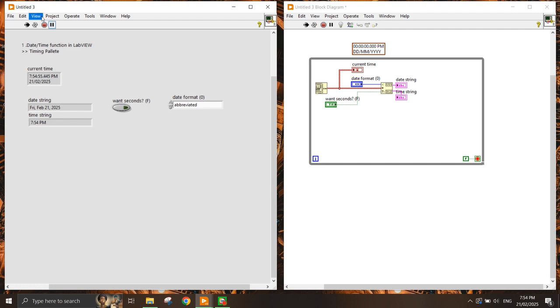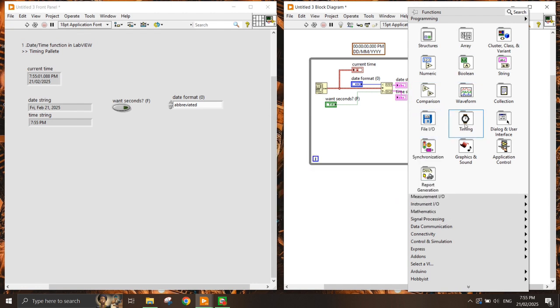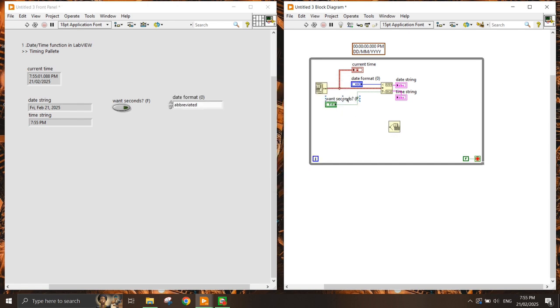Now let's say I want to get this particular timestamp in a way where I can access each of these time values. To do that, you go to the timing palette here, and you can find a function called seconds to date time. It takes in the timestamp as an input. Let me put the timestamp here as an input.